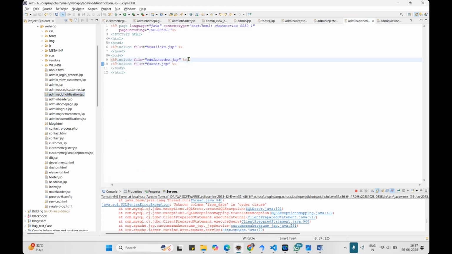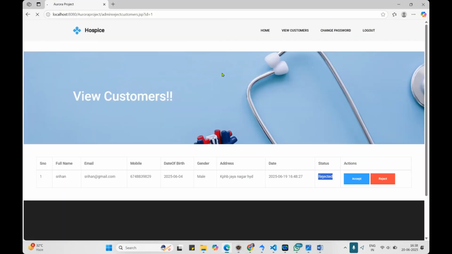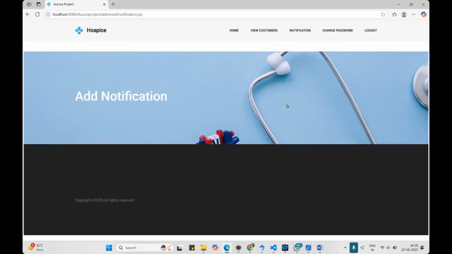Admin and notification, right? So here let me give the name as add notification. In the view notifications, let me give the banner as view notifications. Let me refresh this once. Profile rejected successfully, and you can see the drop down for the notifications. One is add notification and another one is view notifications. When I click on add notifications, you can get the add notification page and view notification page.